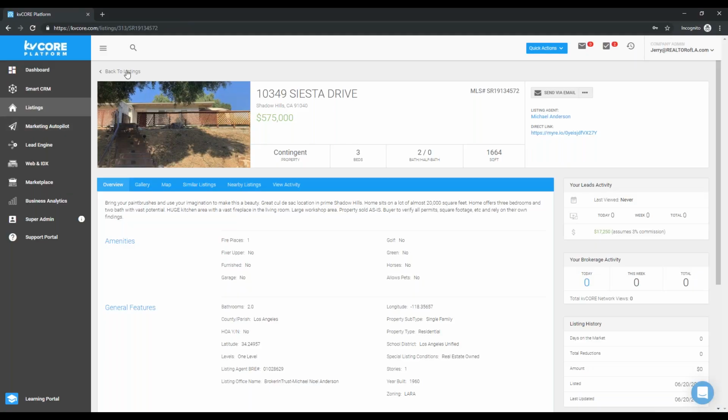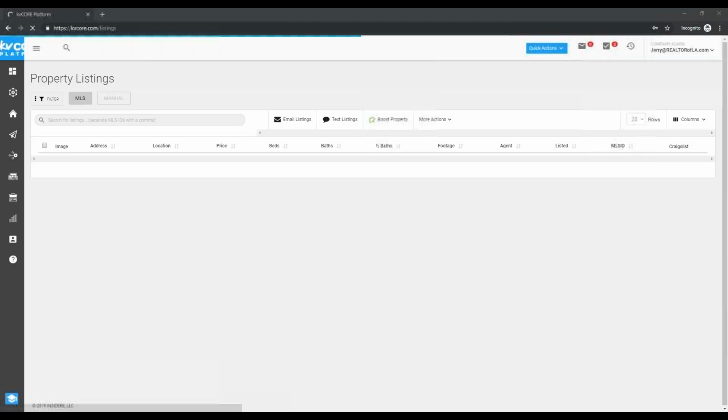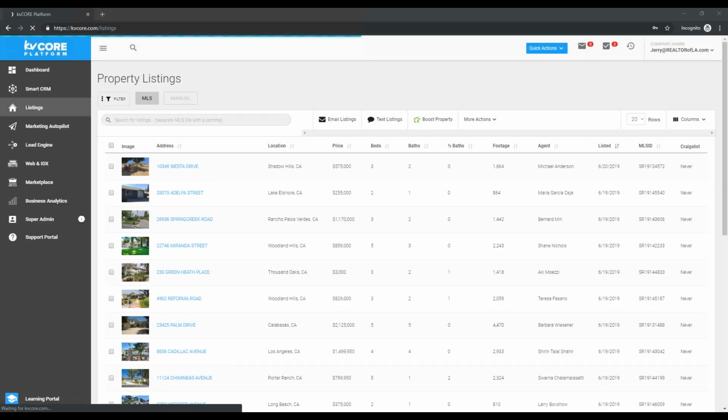Okay, perfect. So back on the listings tab again, you do have the ability to send those active listings to your leads. And then the manual section, this is where you can manually add a listing that's not active in the board.